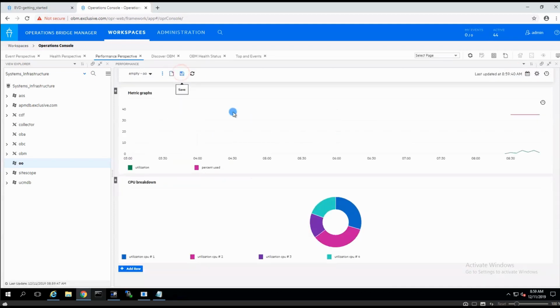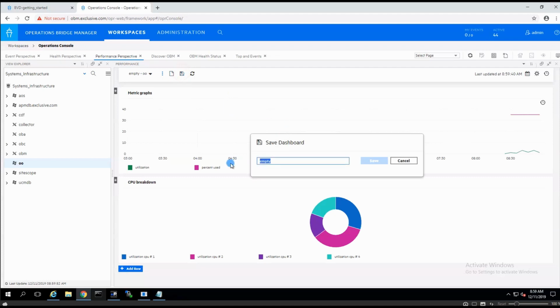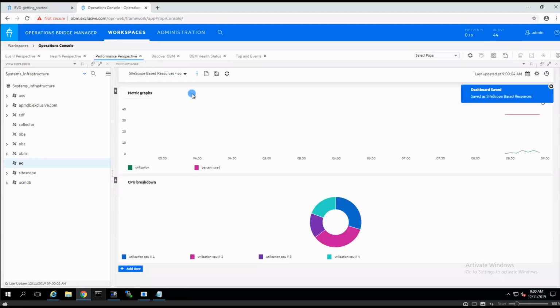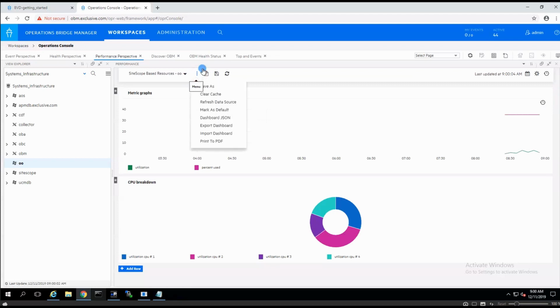Okay, and we're going to say save, and we're going to say SiteScope based resources. There we go. So that is our SiteScope based resources. Now, of course, I can make it a default dashboard. I'm not sure that I really want to make it the default one, but there we go.